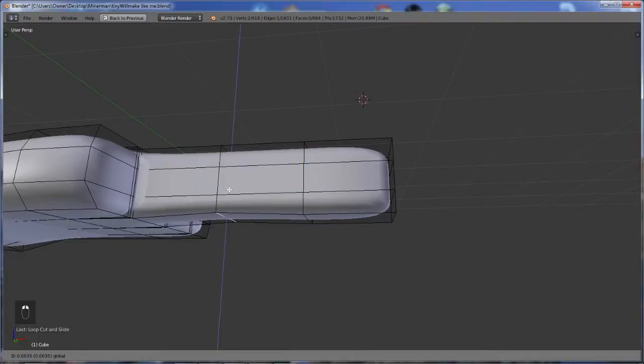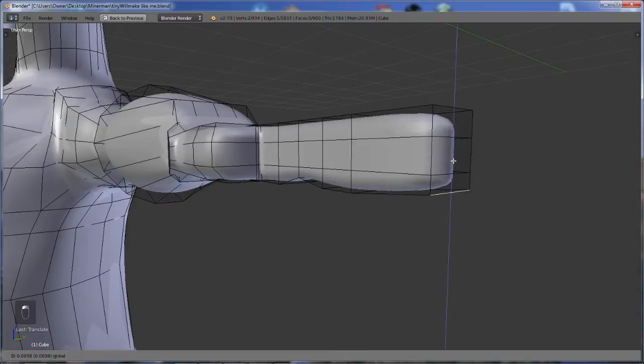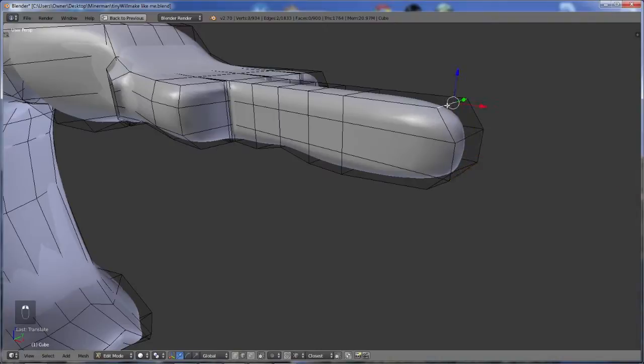While edge is still selected, let's pull up on this edge. Let's add a loop cut in here. Pull this loop cut. Let's pull it down so we can start to add shape to our finger. Pull this edge down. Select this edge. Pull it down. Pull this edge up so we can start to form the tip of the finger. Pull this edge down.